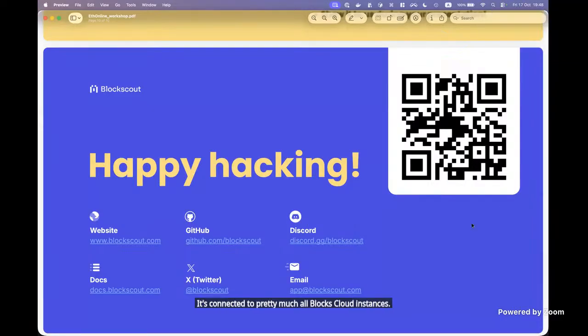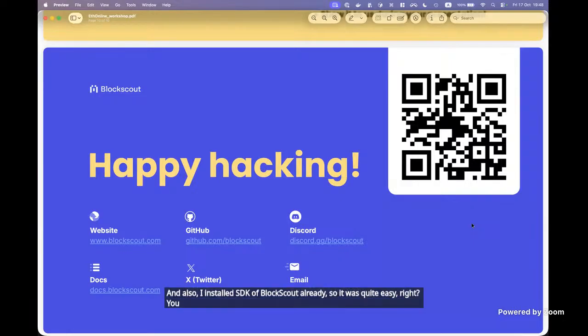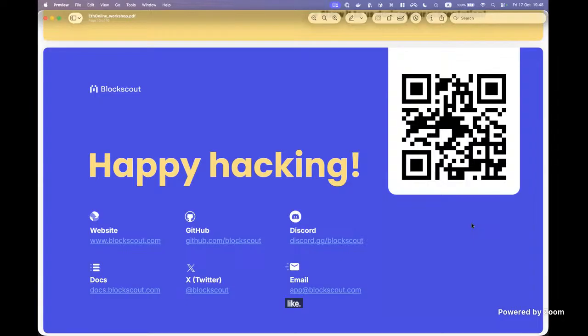And also, I installed the SDK of Blockscout already, so it was quite easy, right? You had like four types of requests once you installed the package, like transaction history and so on. If I just integrate it in my app, is it already enough to qualify for the challenge? Because it seems too easy.